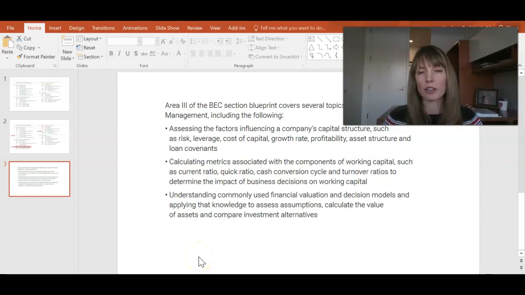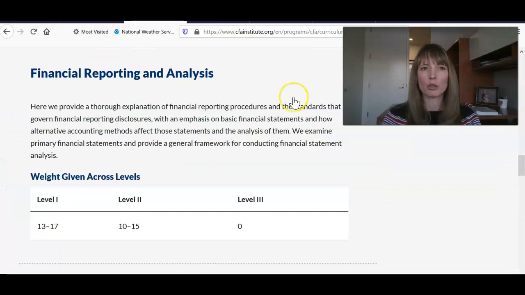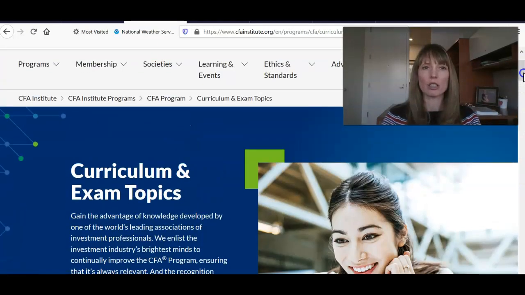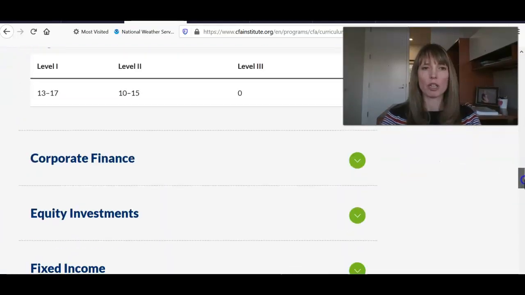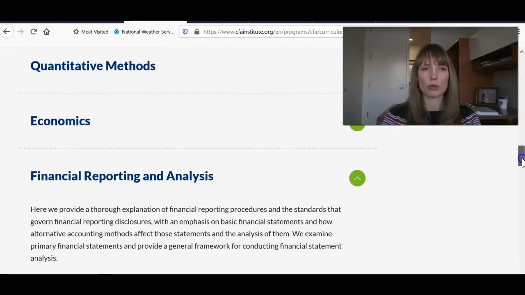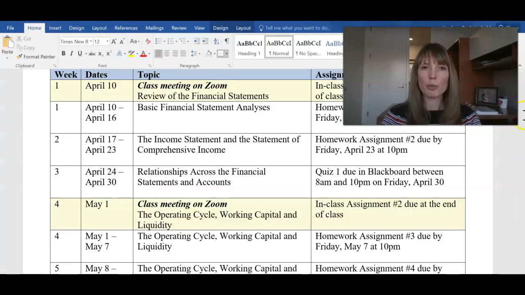But the CPA exam is not the only certification exam that this course will help with. If students are interested in taking the CMA exam to become a certified management accountant, we also see that the topics that we cover are helpful for the external financial reporting decisions, of course, financial statement analysis, as well as the corporate finance sections of the CMA exam. Material also overlaps with the CFA exam. We can see that the CFA exam is set up into 10 different components, and our class, of course, most highly correlates with the financial reporting and analysis section. We go back to the syllabus.